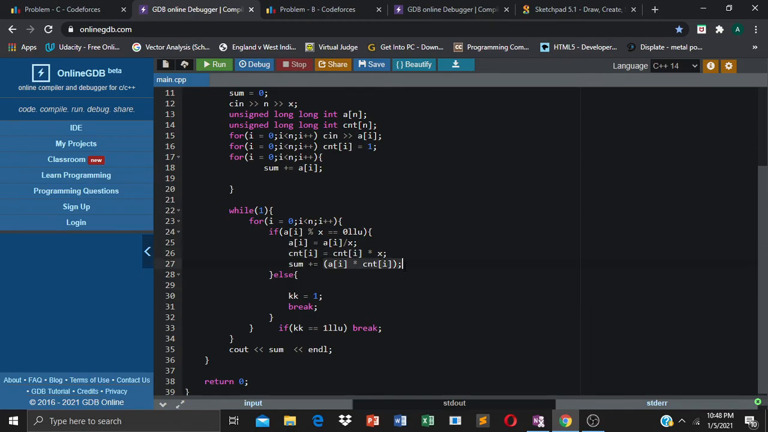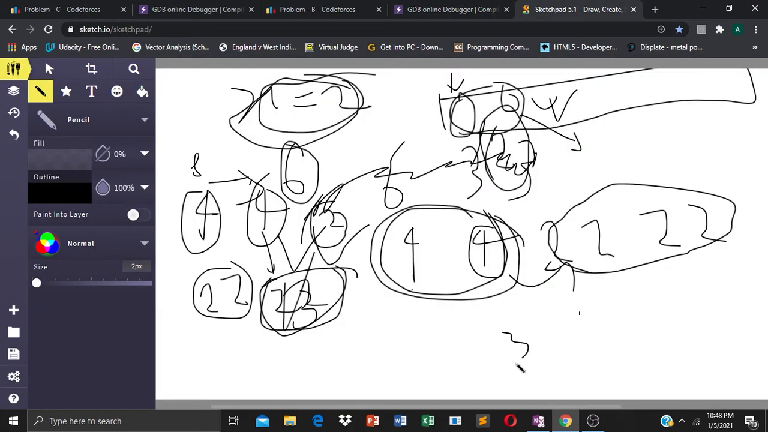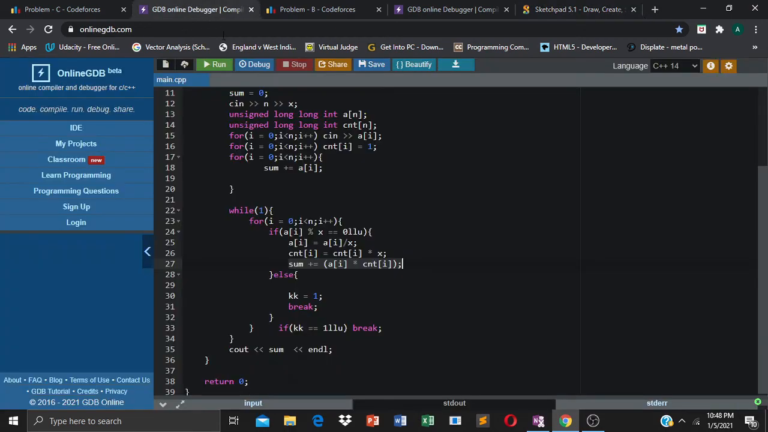And for this operation, a[i] times count[i], this is actually doing the addition operation by multiplying. I mean, if 4 occurs 3 times, then I just do 3 times 4, not adding and increasing the complexity by adding more and more. So that's exactly what happened here.